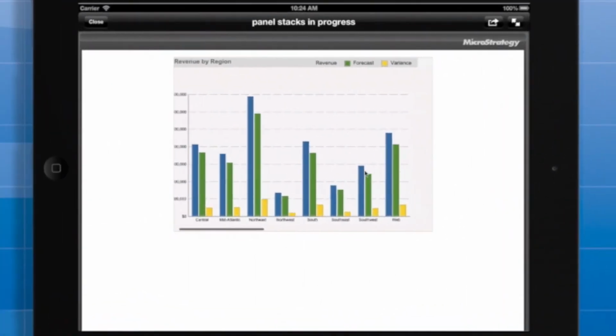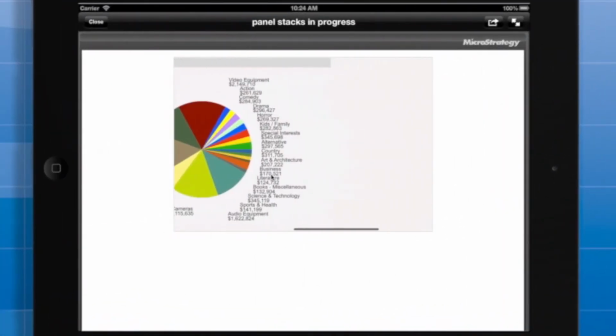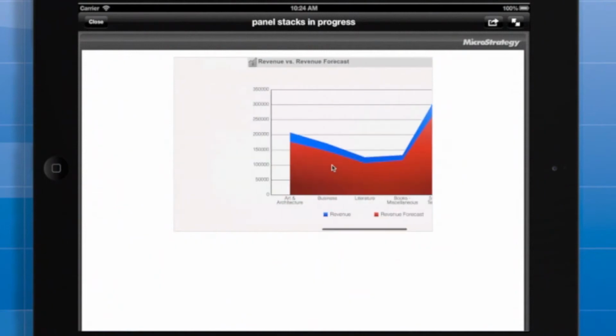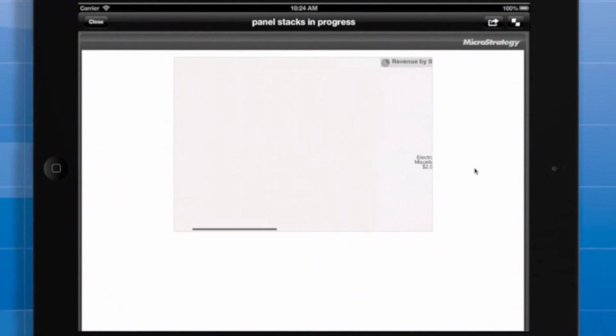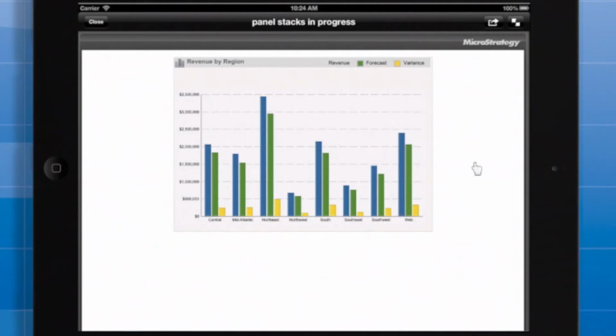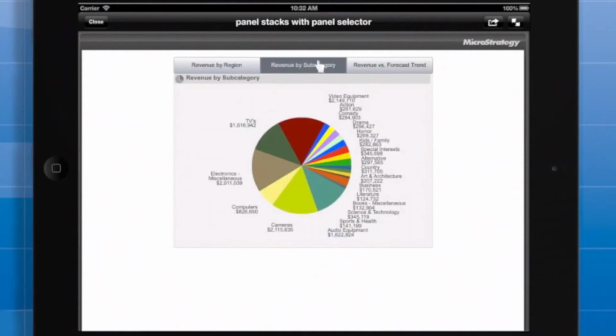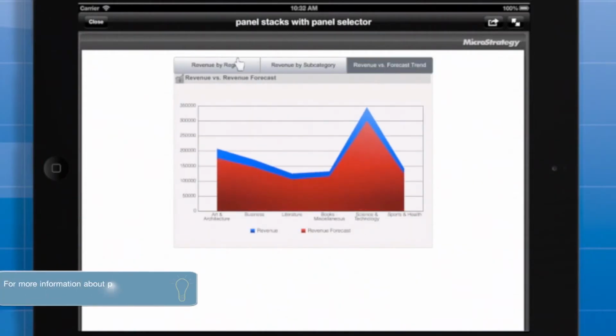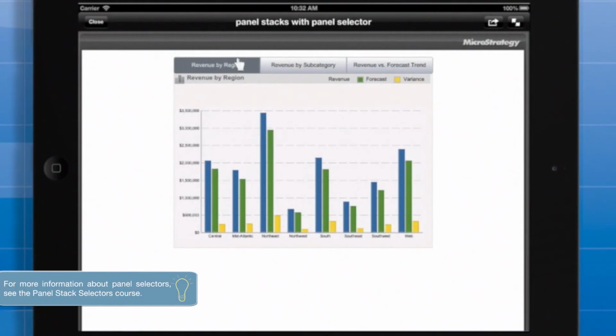The default behavior is for the user to be able to swipe to see all the panels in your panel stack. You could instead choose to use what is called a panel selector to enable the user to change panels by using a button bar, drop-down list, link bar, and so forth. Here's what our panel stack would look like with a button bar. For this demonstration, we'll use the default option, which is swiping to change panels.